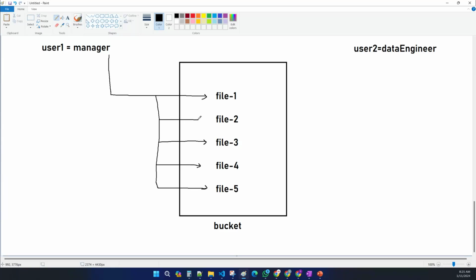Because he is the manager or the client, he's supposed to have access to all the files. Or let us assume that there is a user 1 who needs access to all the files. On the other hand, you have a data engineer who needs access to only 3 files. He's only working on these 3 files for data processing, so he needs access to only the 3 files.